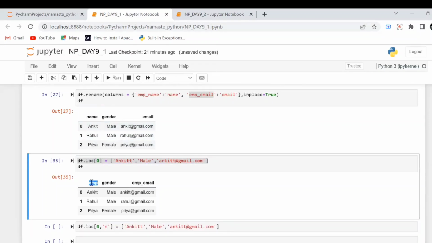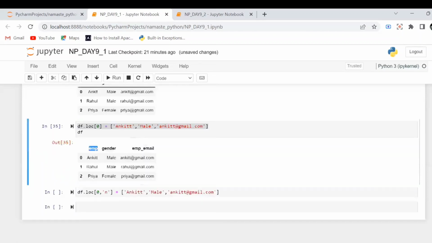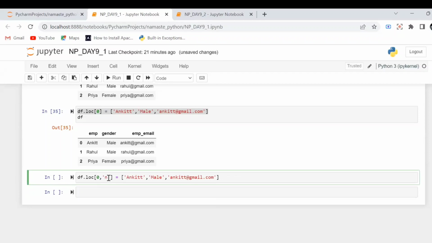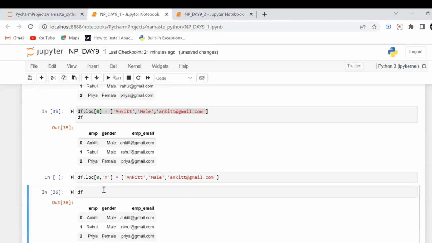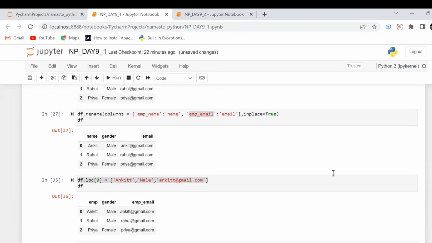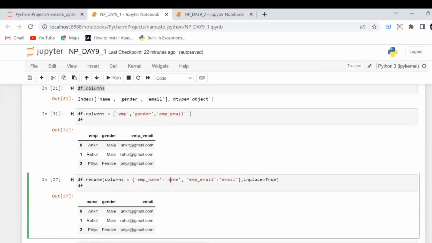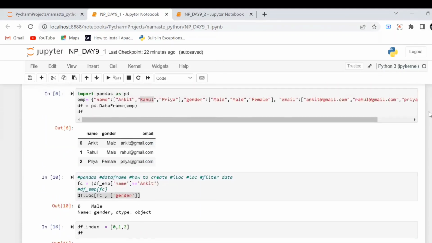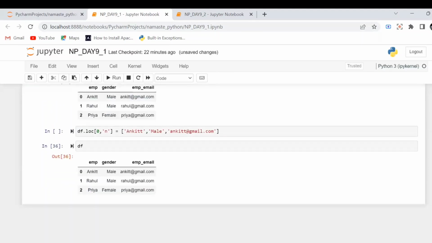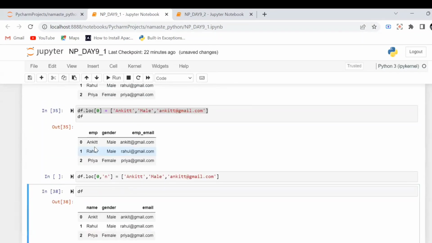Let's see what is there in DF. Okay, I think I did not do that. Let's see what is there in DF. Above you changed it to EMP. When did I change to EMP? Okay, let's change it to EMP name. Let me do one thing. Let me create it quickly again. So we have the DF.